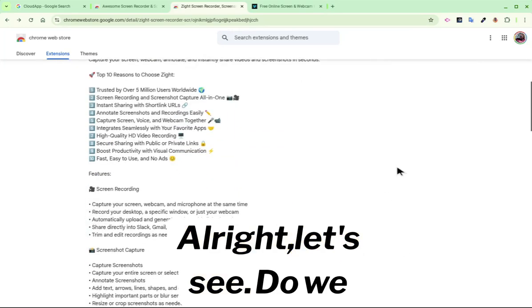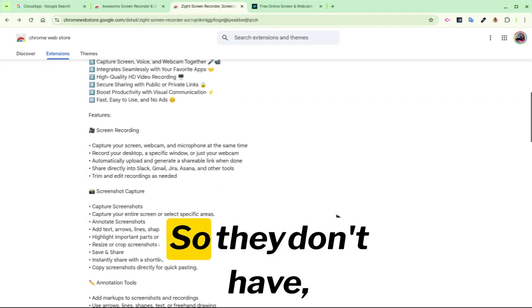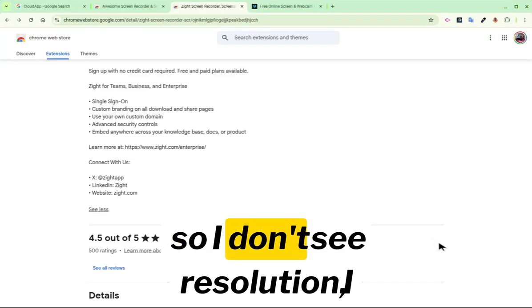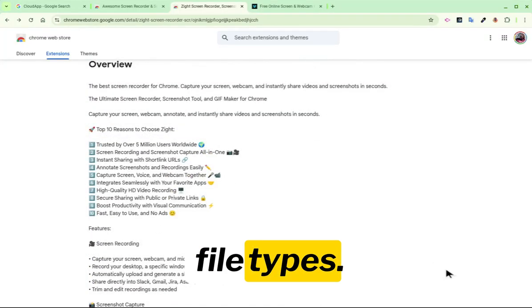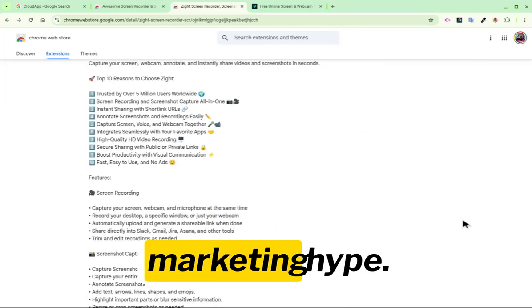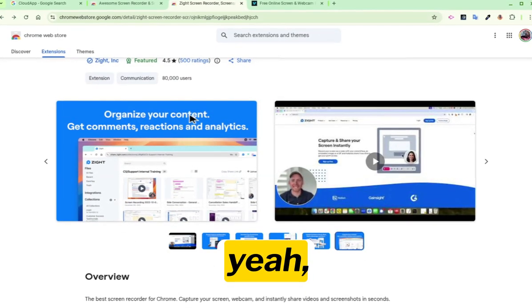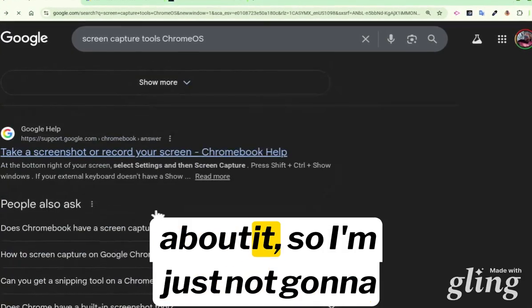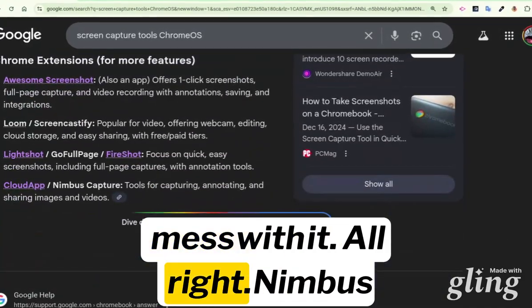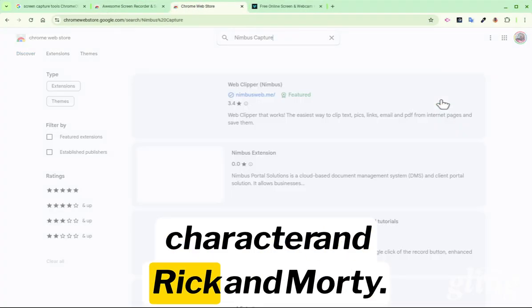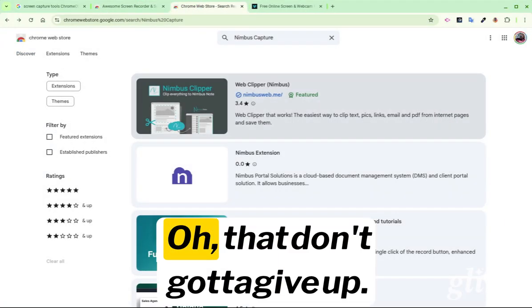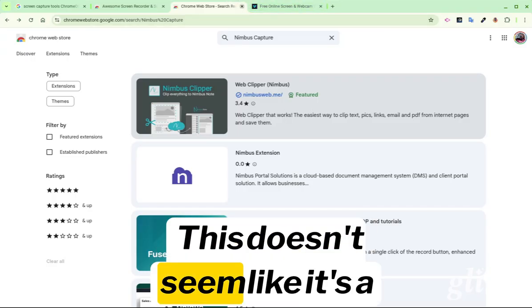All right, let's see. Screen recording. So I don't see resolution. I don't see file types. I see a fair amount of marketing hype. Yeah, I'm not loving it. I don't have a good feeling about it, so I'm just not going to mess with it. All right, Nimbus Capture. Definitely made me think of the character in Rick and Morty. Web clipper. I give up. This doesn't seem like it's a thing.